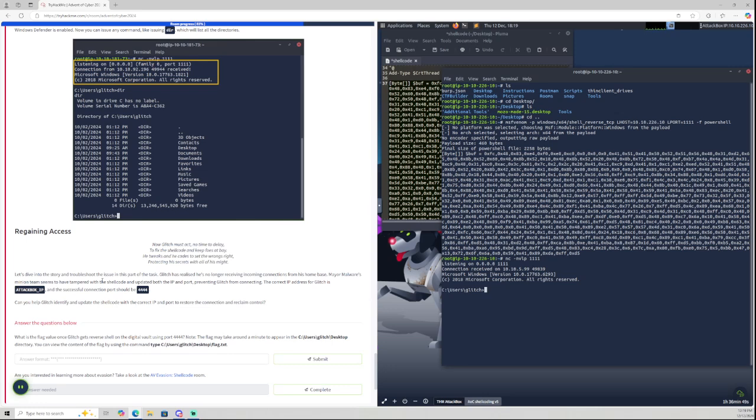So the story is, if you didn't see the beginning, Glitch was going to a tech conference and was going to remote into his machine at home, but he noticed Mayor Malware had minions near his house. So they must have gone in and done something. Glitch realized he can't receive incoming connections from his home base.